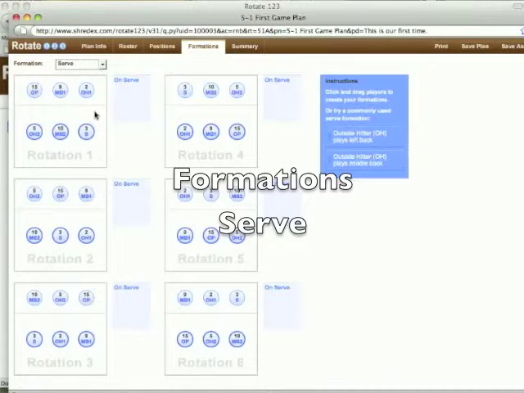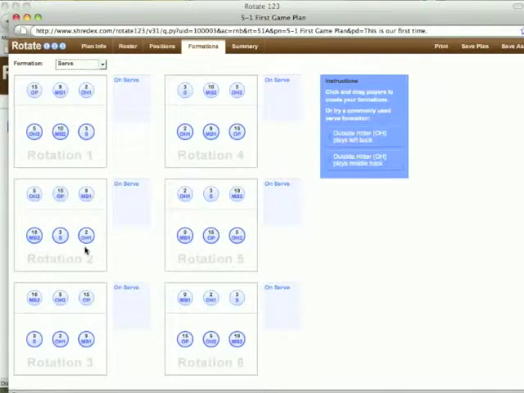You can see the rotations for serve, and here we have the ability to place our outside hitter in the back row playing left or in the middle, as well as the assumption in the front row: outside hitters will play left, middle blockers will be in the middle, and the setter or the opposite will be right. So let's click on this one.